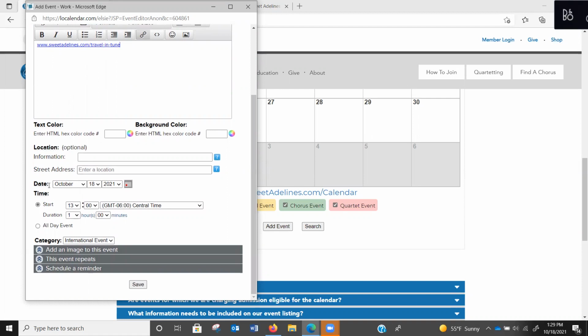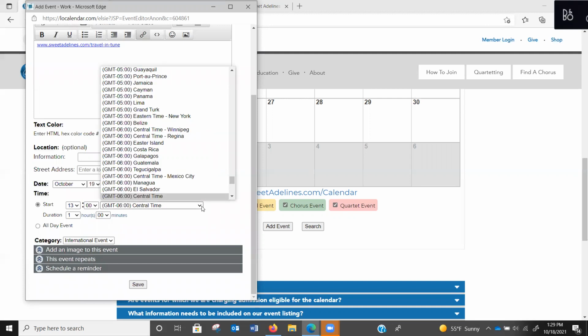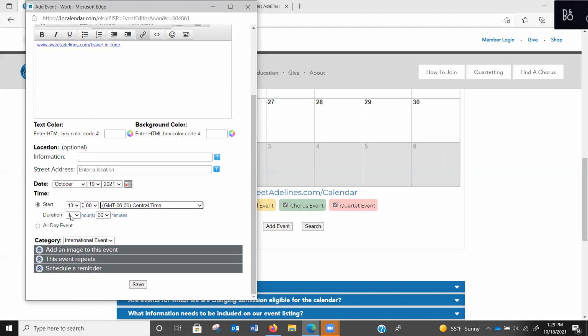Please indicate the date your event begins. For this example, we'll say October 19th. The start time with the appropriate time zone, the duration. If it's an all day event, select the radio button for all day. And then be sure to indicate the appropriate category: international, regional, chorus, or quartet. Skip over add an image.